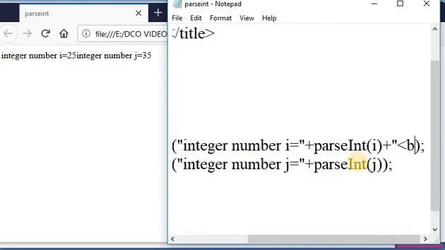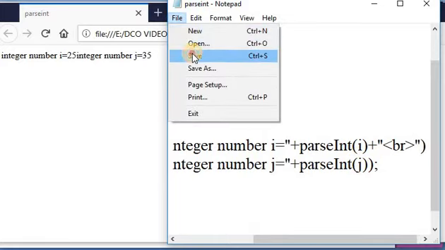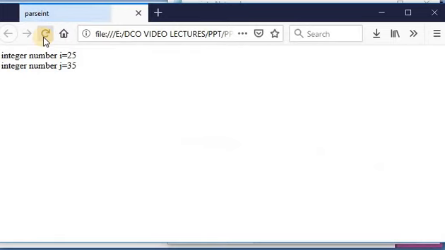Here I am taking a break tag. Save this file and see the output. The 35 is placed in a new line. Okay, integer number j is equal to 35.